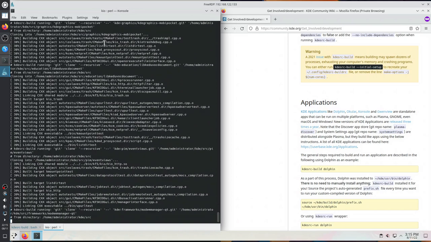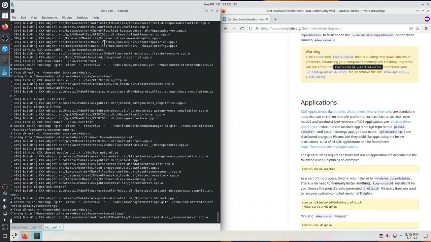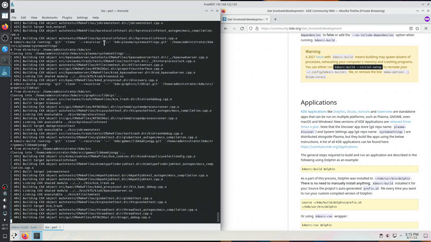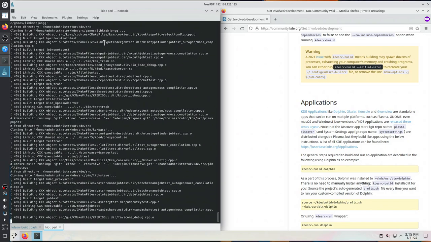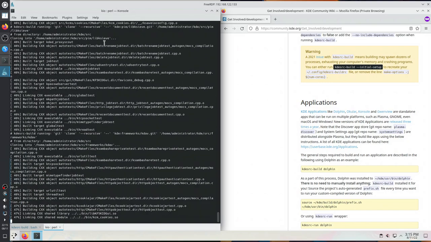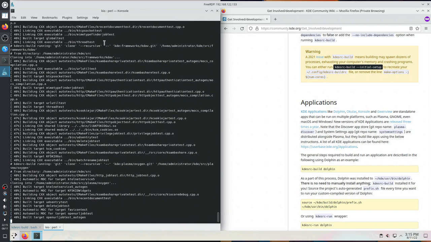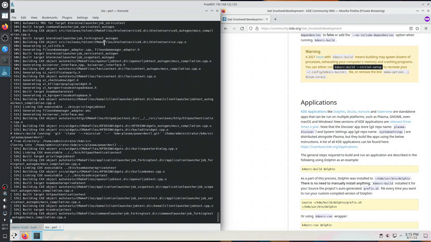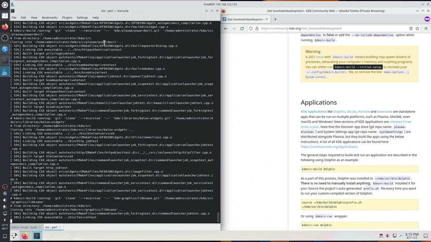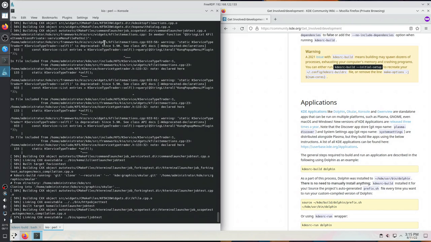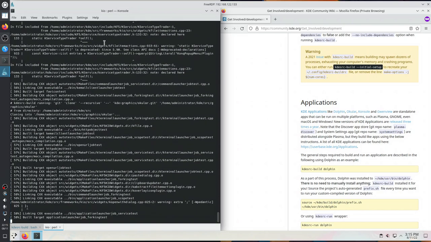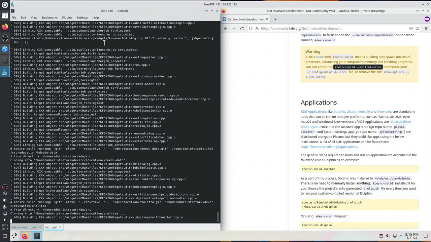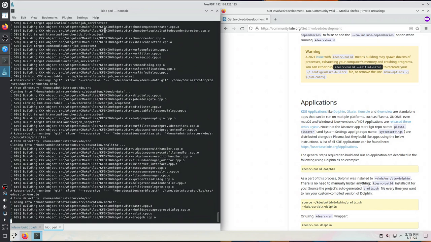Okay, so the next step is to make sure that kdesrc-build works correctly. So for that, we're going to build an application, so not a KDE framework, one of the simpler ones, such as kcalc, which is the KDE calculator, and then run that thing from the command line and in Qt Creator, the IDE, with a debugger and everything.